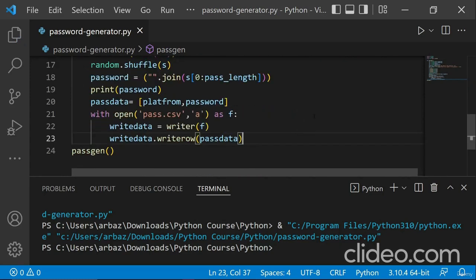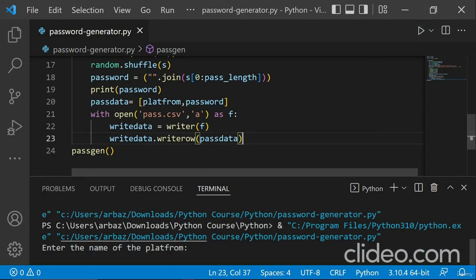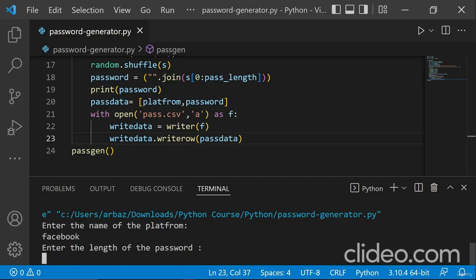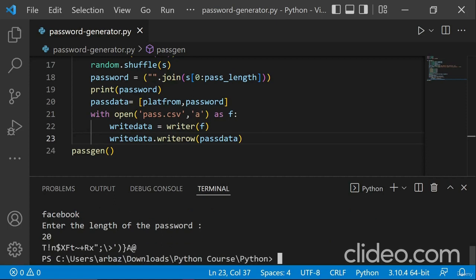So if I just try to save the code and run it, it should ask to enter the name of the platform. So let me add Facebook as the name of the platform. If I hit enter, it will ask me to enter the length of the password. So I will set it to 20 and I will hit enter. And you can see here is the randomly generated password that we get.